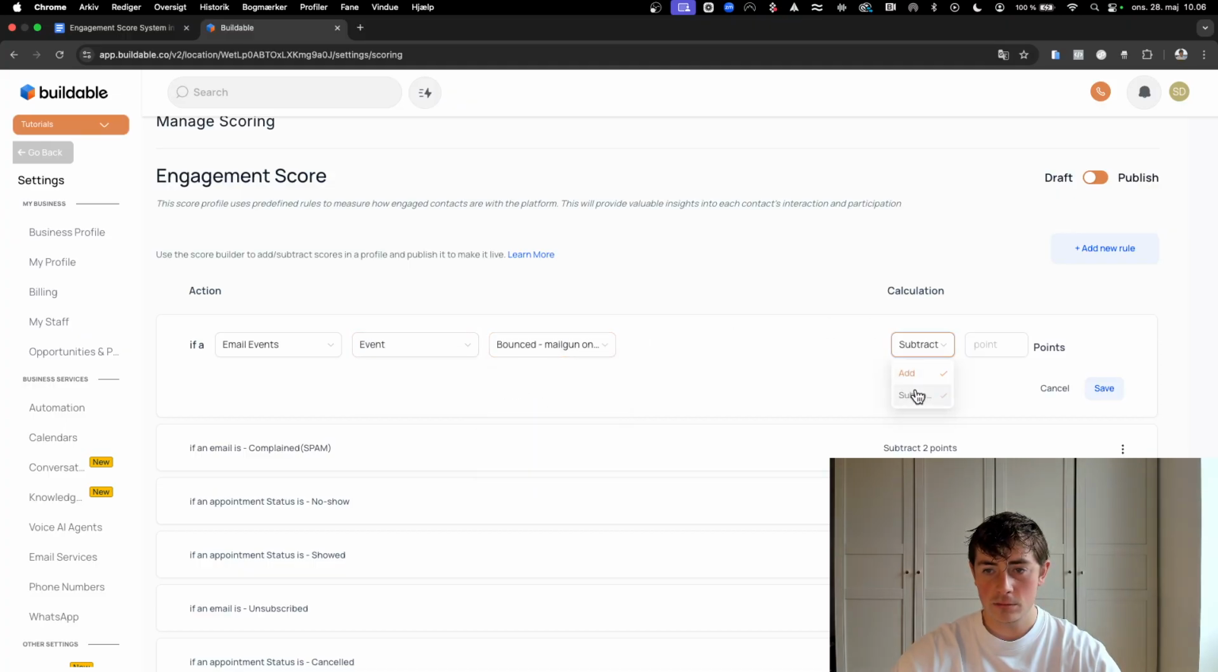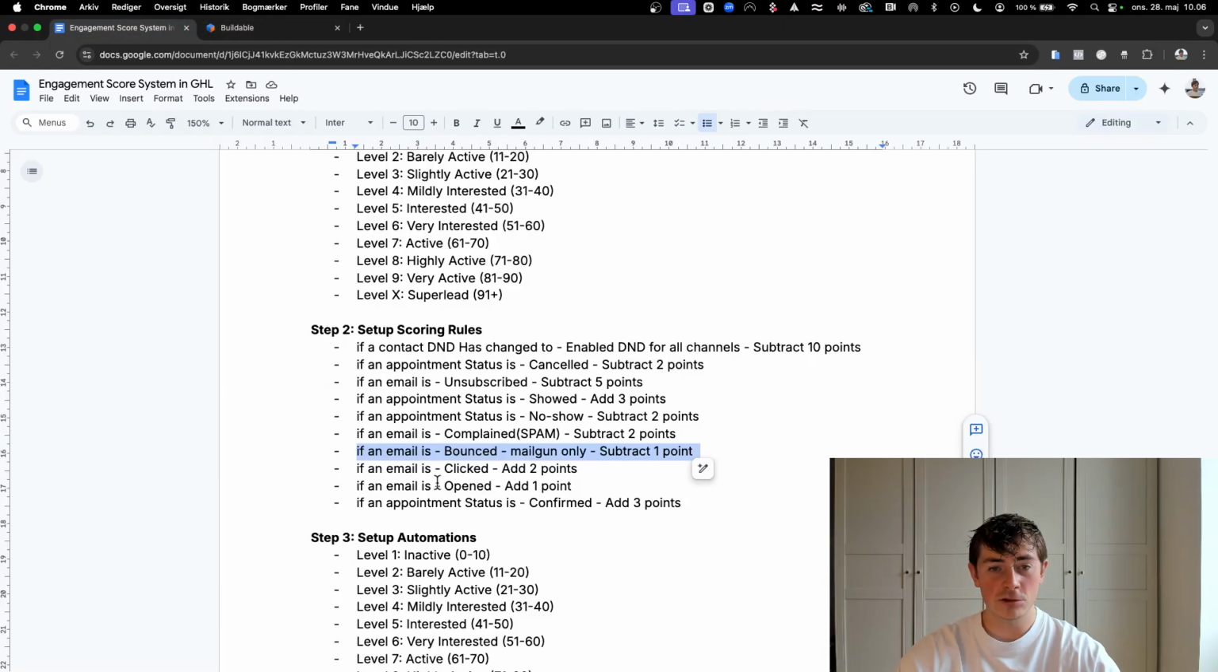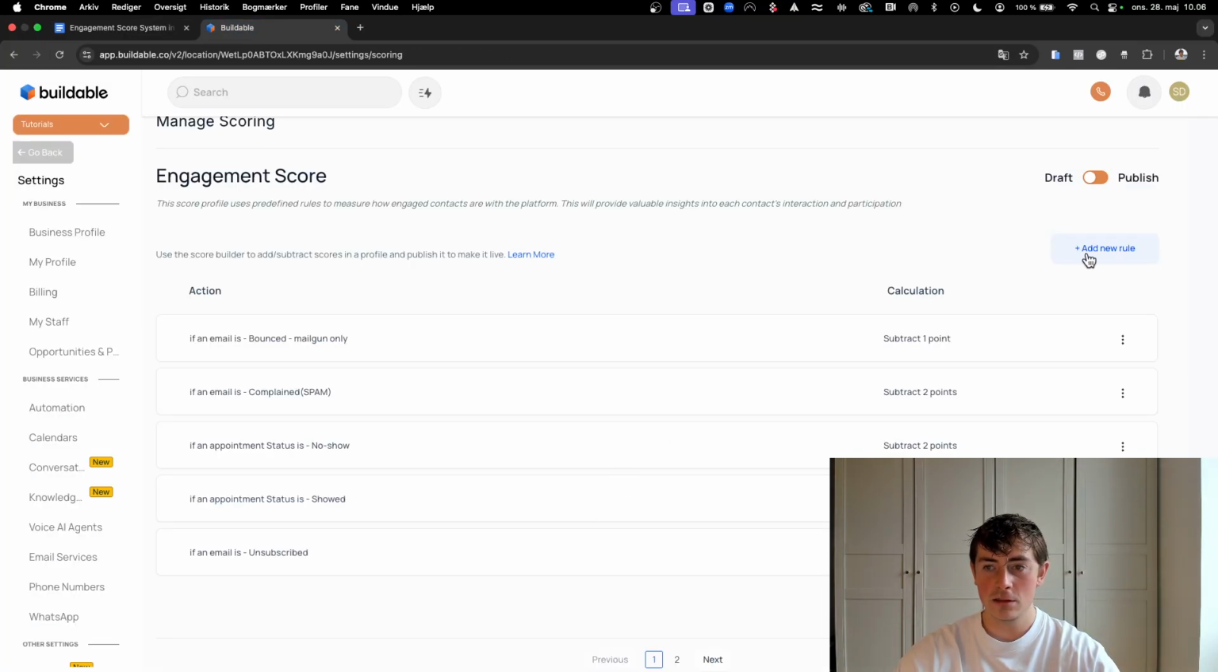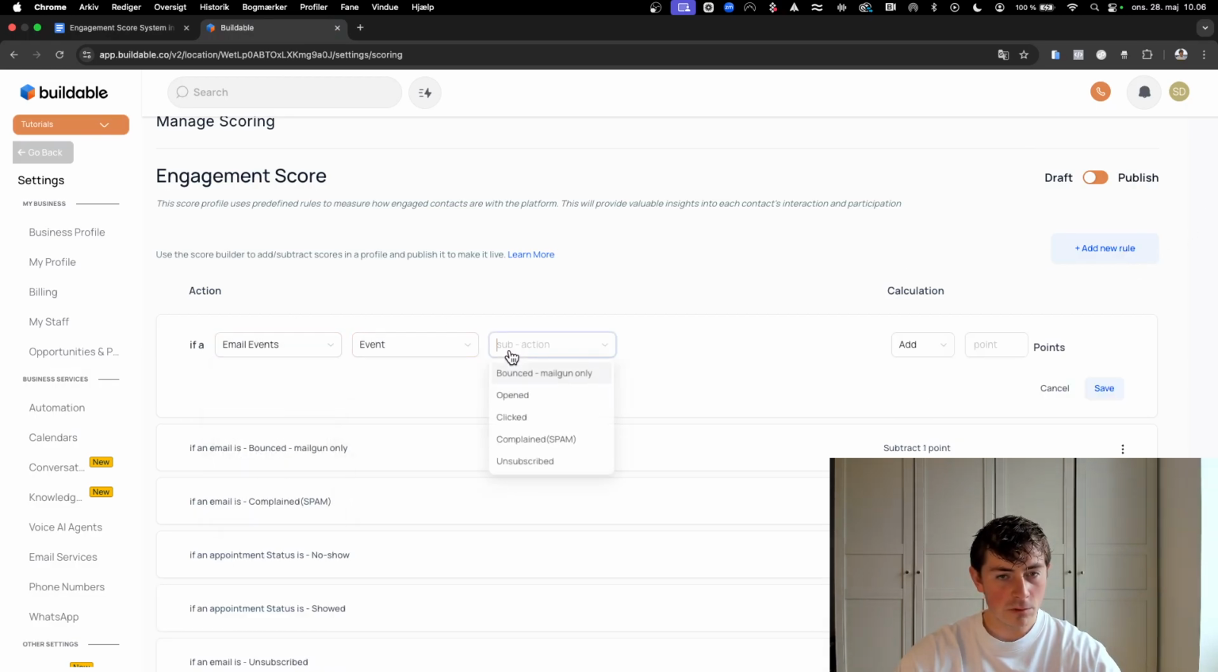Like this. Did it say 1 point? Yeah, 1 point only. Because that can happen very often that it bounces, so I don't want to subtract too many points for that event. Next one is if an email is clicked, we want to add 2 points. So whenever they click a link in an email, we want to reward them with some points.